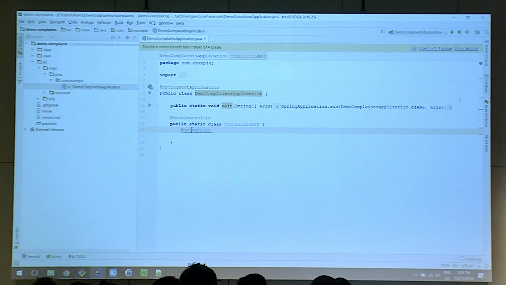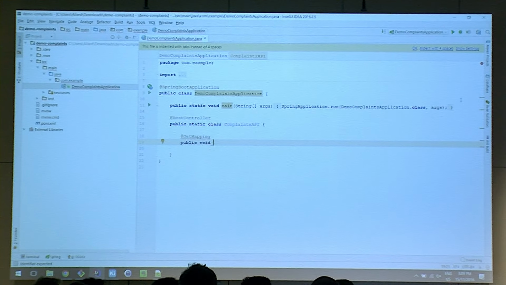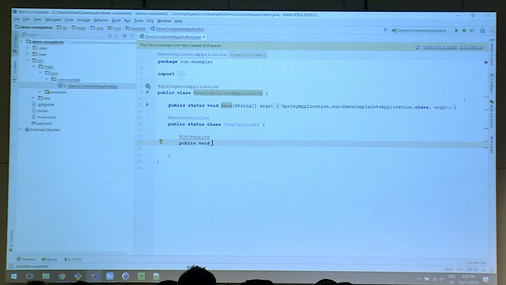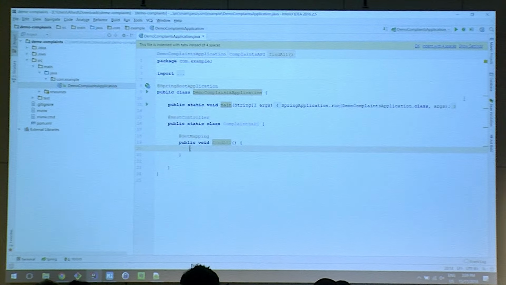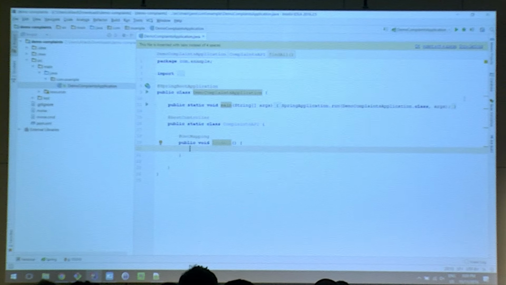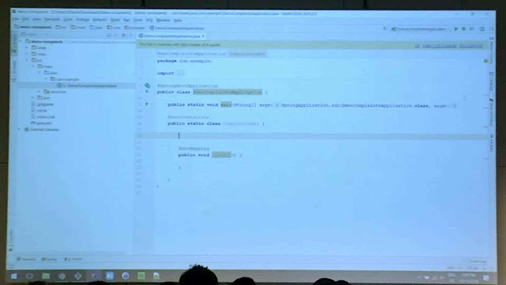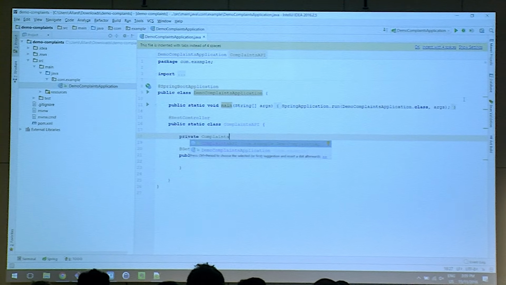So we're going to create a little controller, and we create a method that gets invoked when we do a GET request, right? So GET requests are mapped to this method. And we could say we do a findAll method that gives us all the complaints that we have in our system, right? So we need some form of repository to retrieve all the complaints that we've created.